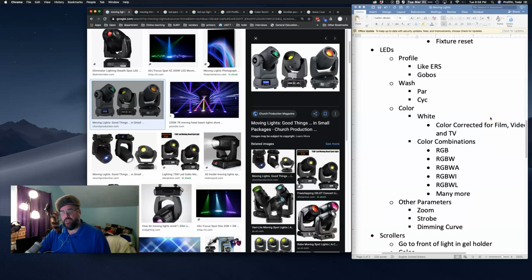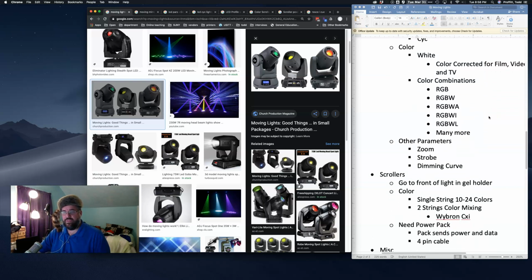Then we have wash LED lights. Those are your par lights. Those are your cyc lights. With LEDs, we have color. A lot of times you'll have LEDs that are just white. Those are typically for film, video, or TV. They'll just be white, but they'll be different color temperatures so that they can match what other lights they have, or if it's film, match the color temperature that the film stock needs.